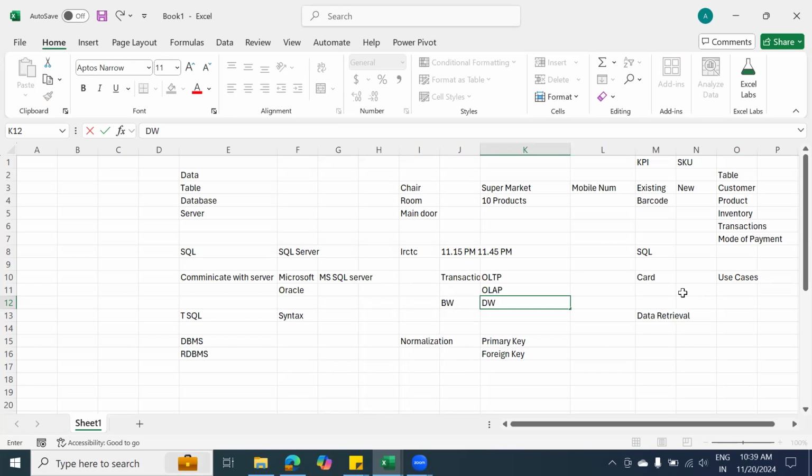BW stands for business warehouse. DW stands for data warehouse. Indeed, in SAP, there was a module called SAP BW. What happens in SAP? So many transactions happen. So they store the entire transactions data in a particular system that is called SAP BW, SAP Business Warehouse. That is the data repository.